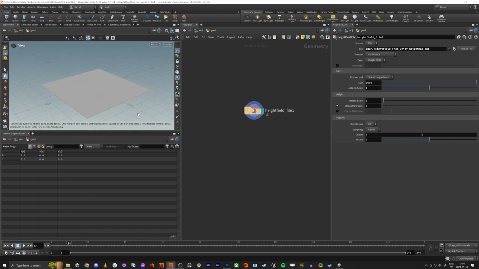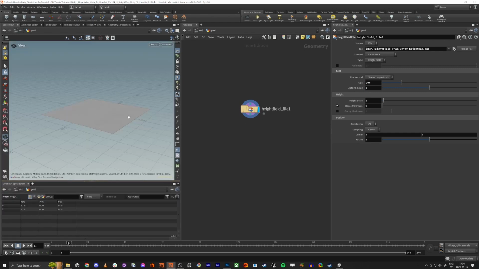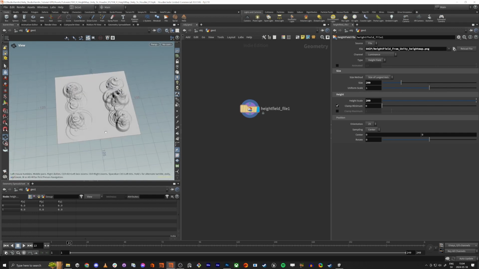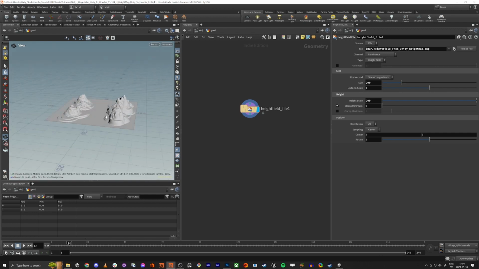So now you might wonder, why isn't it showing anything? Well, the thing is, the size is 200. Because that's what we made in Unity, so you need to make sure you do the same size. And our height scale, we did 200 in the height scale. So now you see we have the same stuff going on in here. So this is a height field. So now we have it in Houdini.